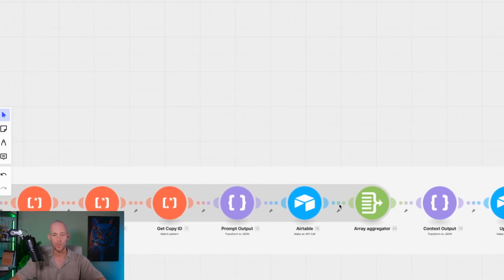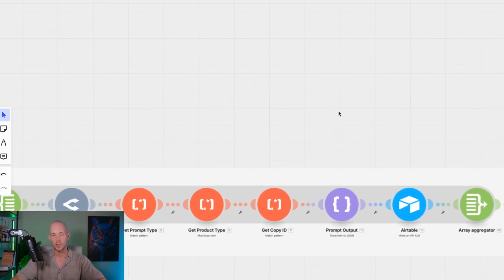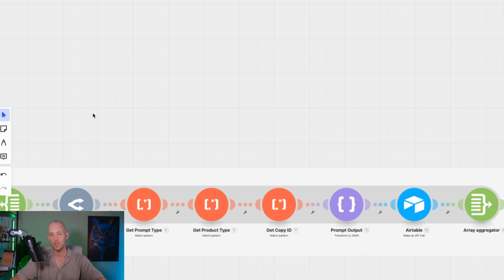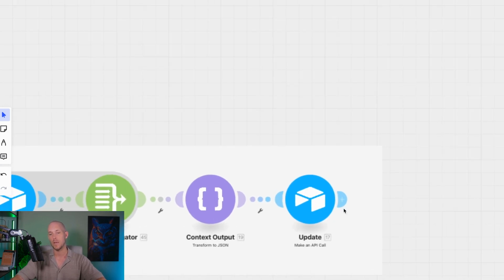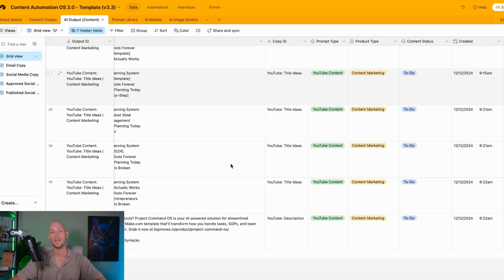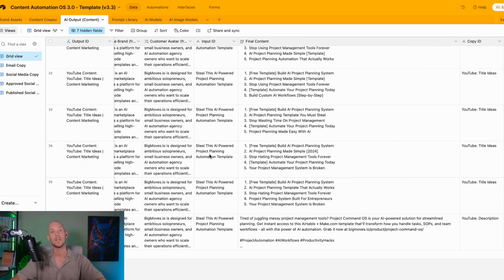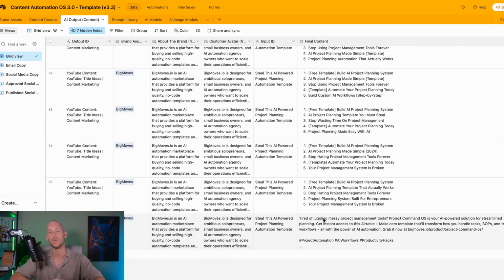We run through, so we aggregate that, which is running through each prompt individually. So that's why it's highlighted. It will just run through this as many times as it needs to. And then at the end, we will make an API call back to Airtable to say, hey, this automation is now complete. You can now go and edit and use all of your outputs.